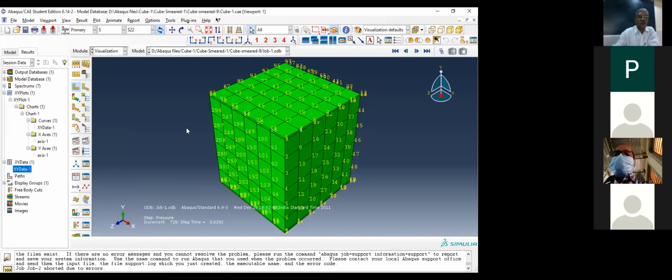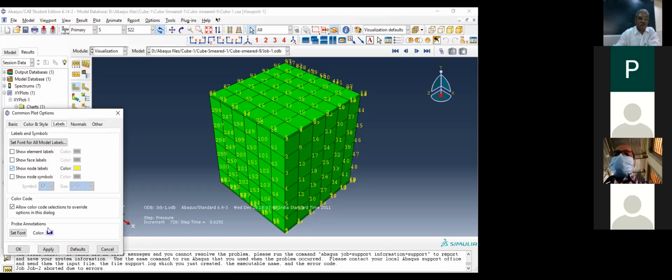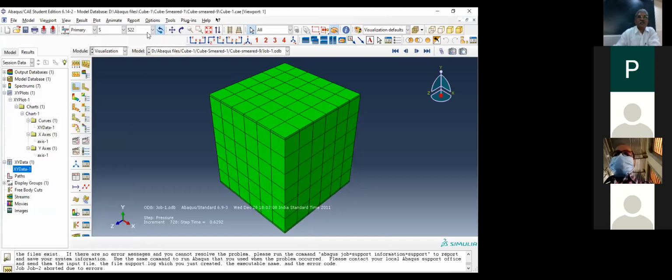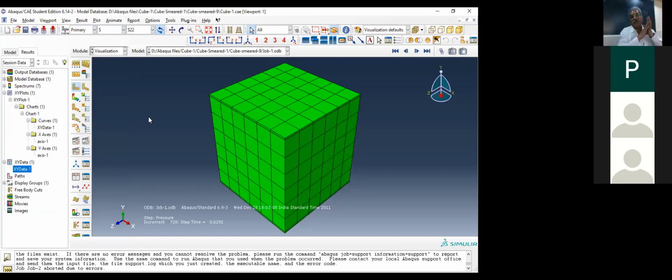Now we want to see what has happened to this concrete after the analysis. Let me turn these labels off. Okay, so here it is clearly shown. Whatever we select in the step, whether I want stresses, strains, or reactions, all those things will appear here in primary.